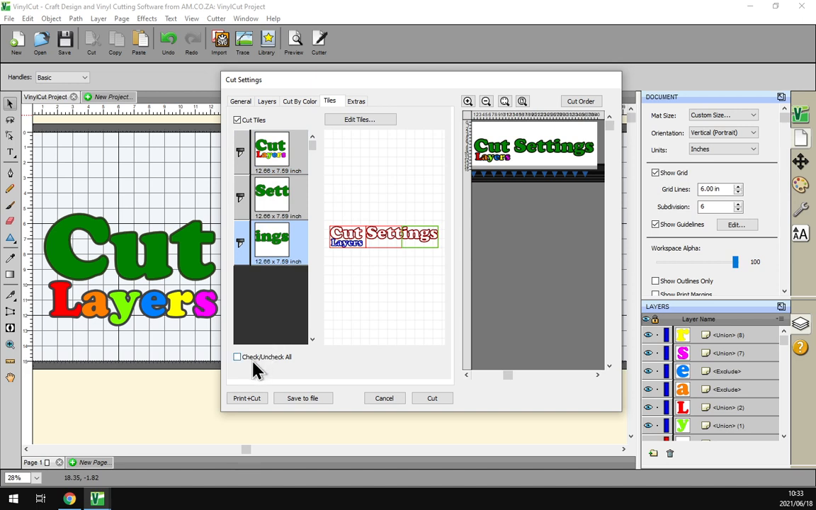Then at the bottom here, we've got the check and uncheck all. So if we click that, we can quickly uncheck all of them or quickly check all of them. So if you're working with many tiles, then once you are happy, you can also click on the little boxes to uncheck them.